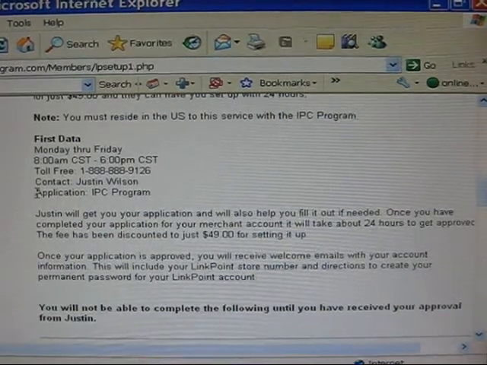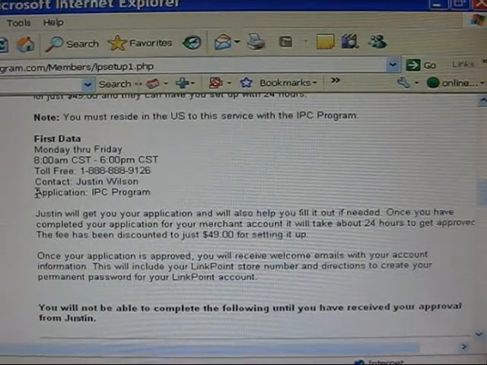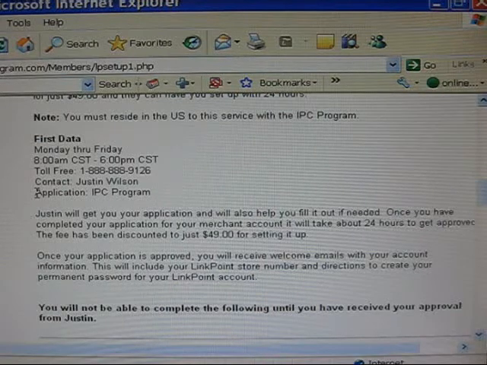Please don't make the mistake of using your Linkpoint account with a travel program along with something like IPC or iBuzz Pro, because it's not a good thing to do, and you don't want to do it. I'll just leave it like that.